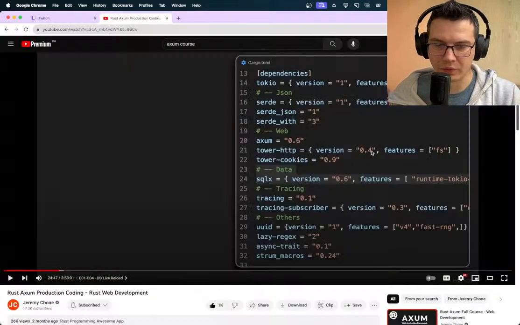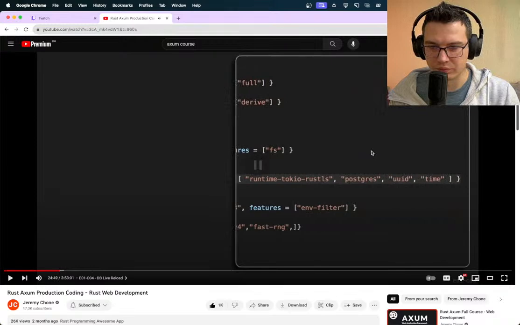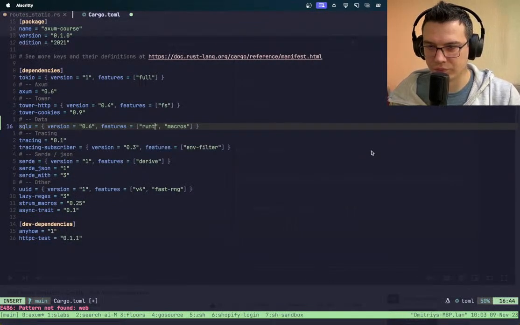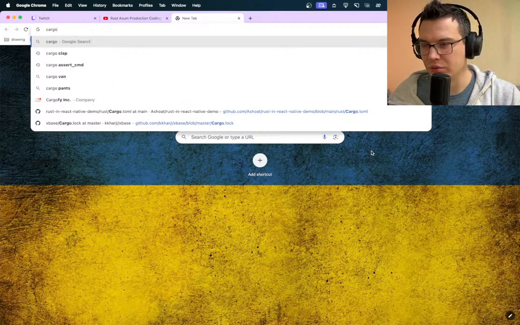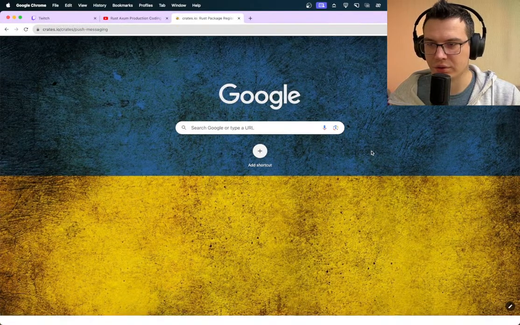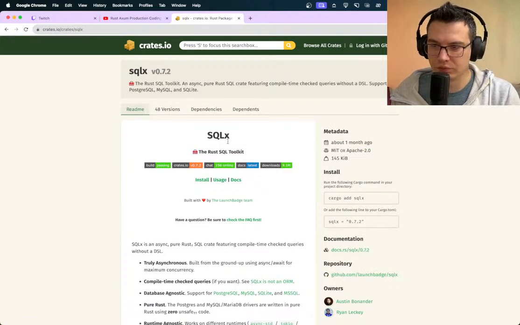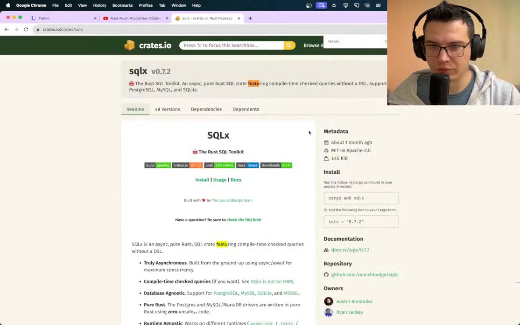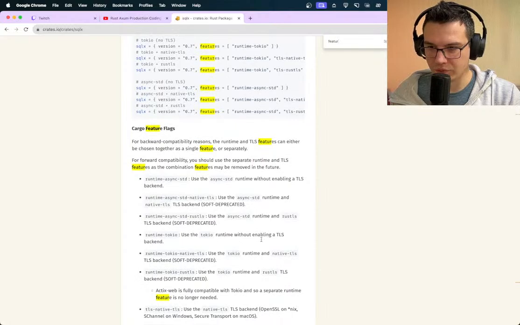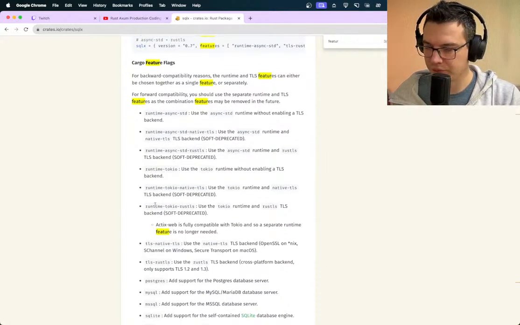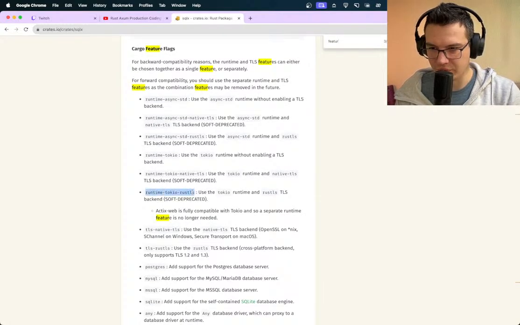Version 0.6. Runtime Tokyo, to add the features Postgres. Let's do the following way. Cargo creates SQLx. So runtime Tokyo results. Runtime Tokyo results.